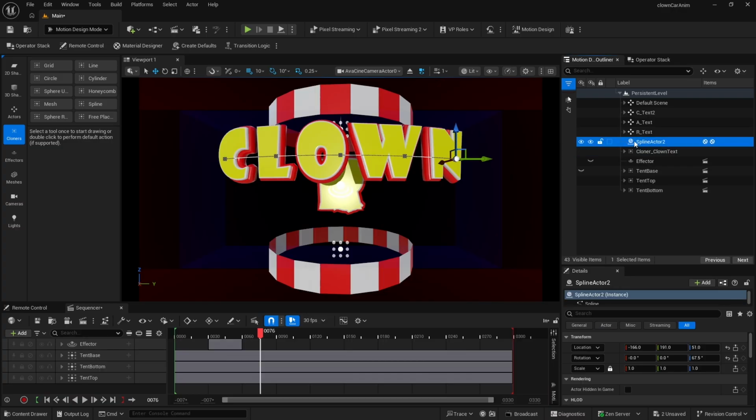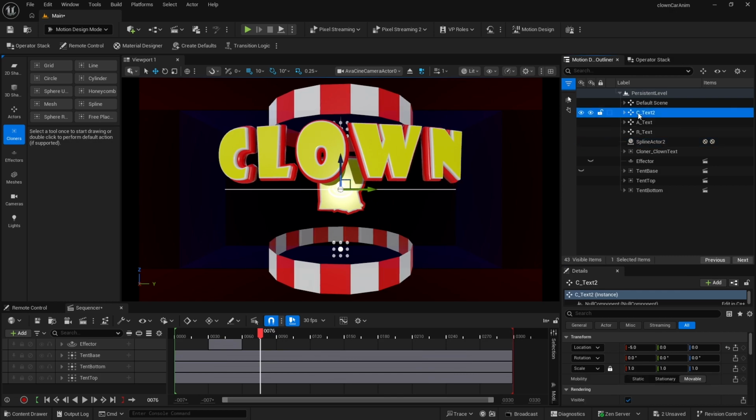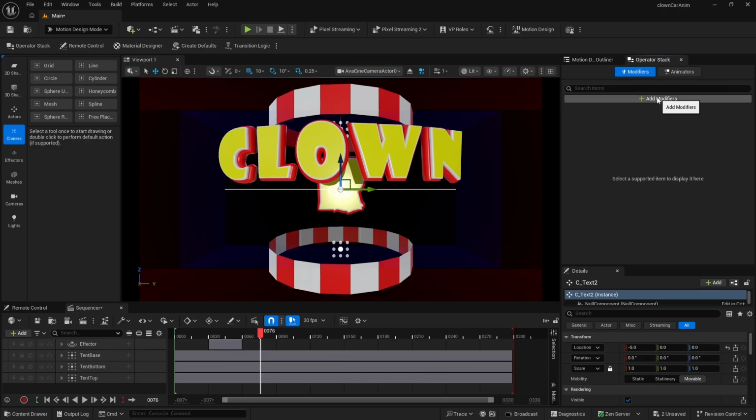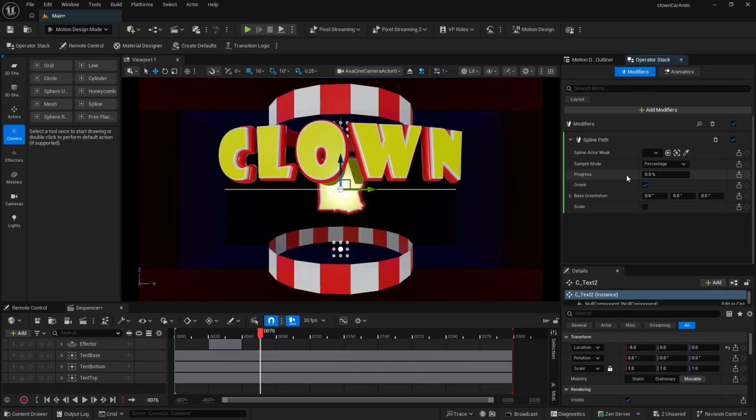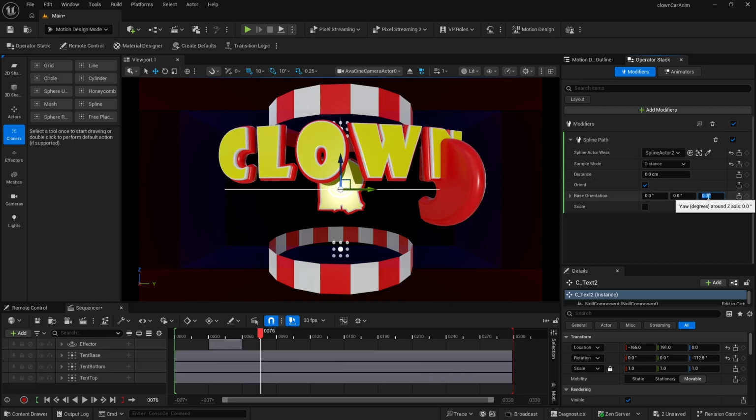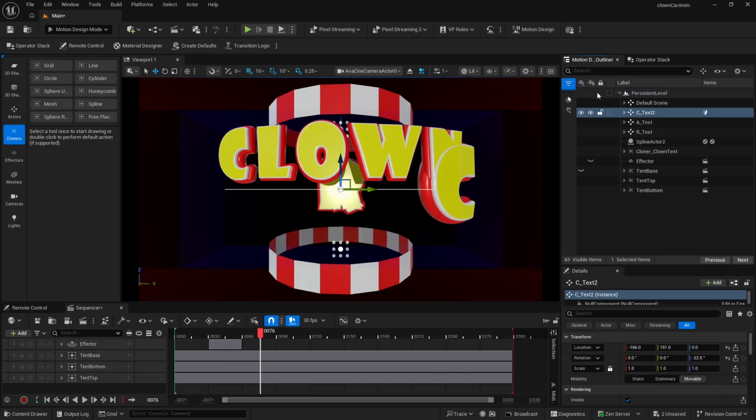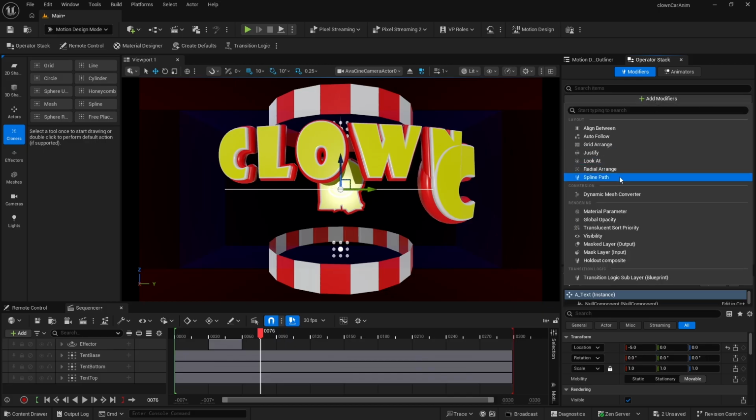So we're going to use this second spline actor for the word car. Before I do that, I am going to drop this back down to 0. And now we'll attach these 3 letter sets to that spline actor. To do that, I'm going to go right here to C. We'll start with it. Operator stack. Go into the spline path. We'll set it to that second spline actor. Going to set this to distance. Change this to 90 degrees. And I'm going to set up all 3 of them first. Then we'll come back and change the scale of them and then also place them on the spline.